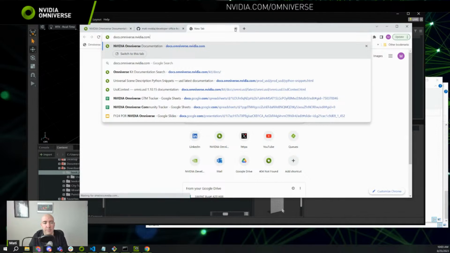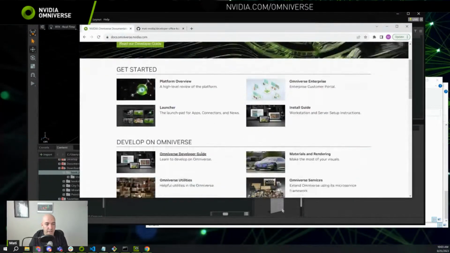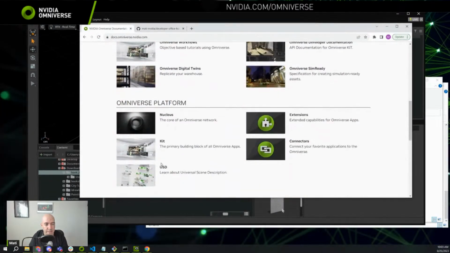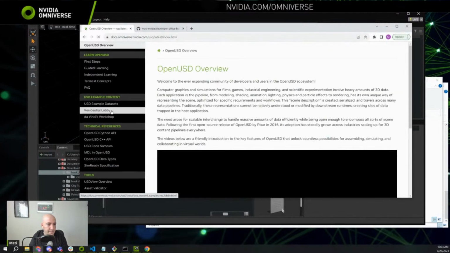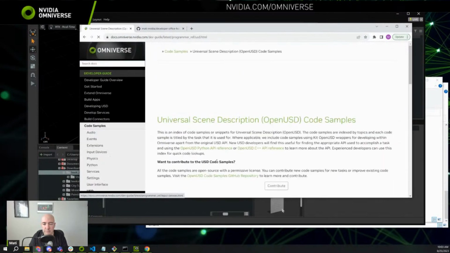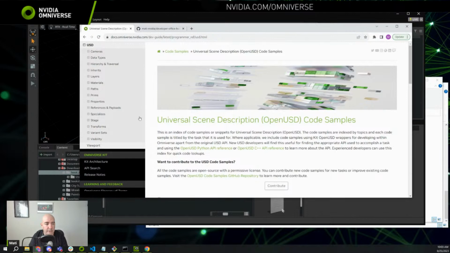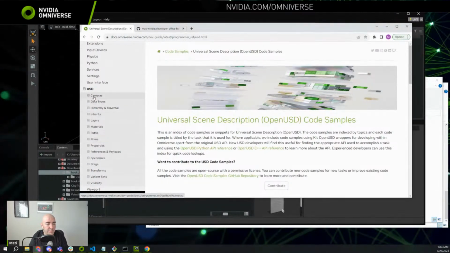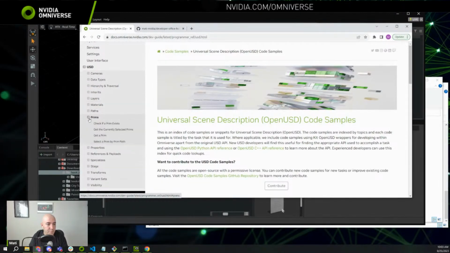If you go to the Omniverse documentation, there is a USD portal. And here we have our USD code samples. There are a few samples that you can piece together. First of all, prims. We have a sample for getting the currently selected prims. We also have this get a prim, which I'll talk about in a minute. And then also find all prims of a given type.